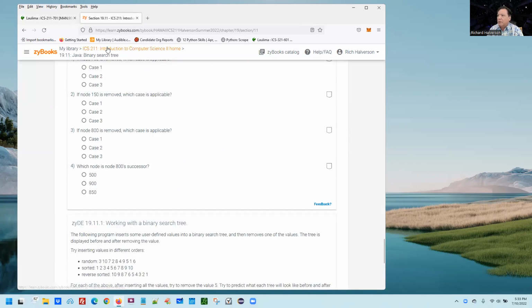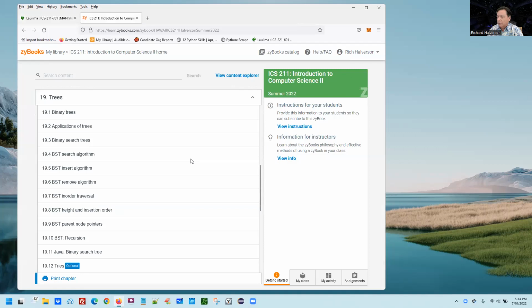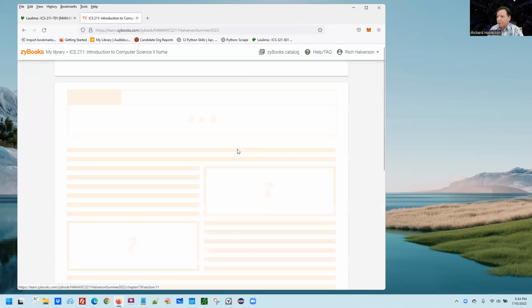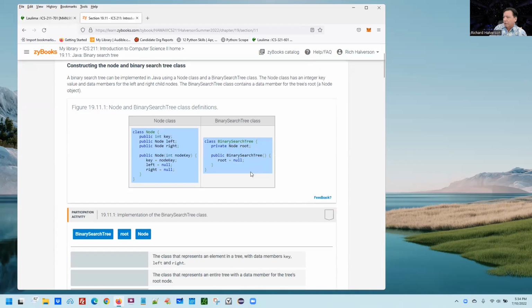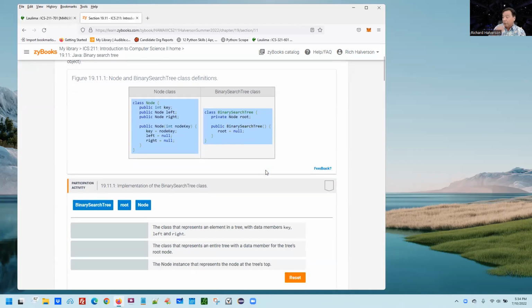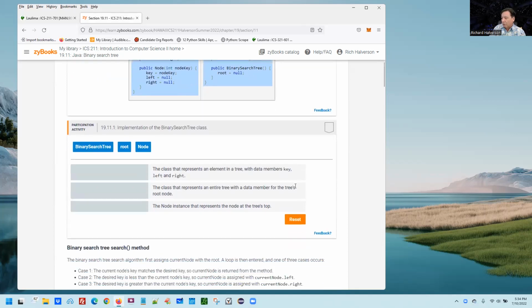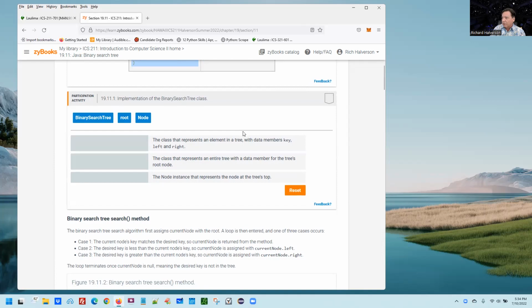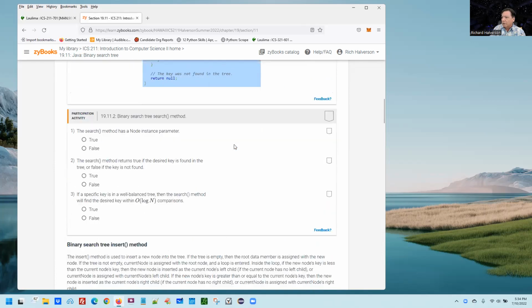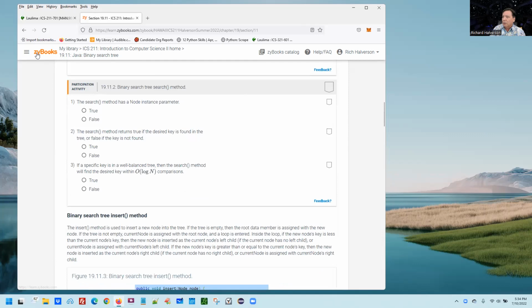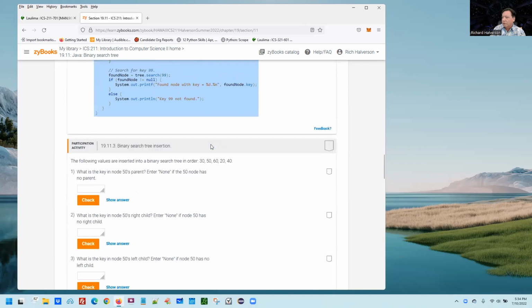Anyway, it's here at the end of chapter 19, this one here, Java binary search tree. These later chapters, of course, don't have labs, so the lab assignments are going to cover the zyLabs because there aren't any zyLabs in these later chapters. There are challenge activities which you have to do. This chapter is all about binary search trees and the different types of binary search trees, and you will have studied that and done the challenge activities.